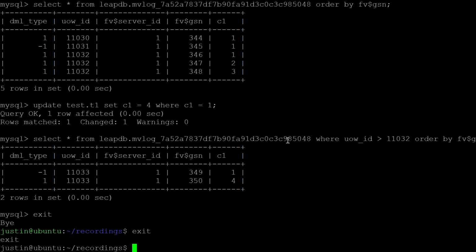So I hope you've seen how change data capture works in LeapCDC, which is part of LeapDB.